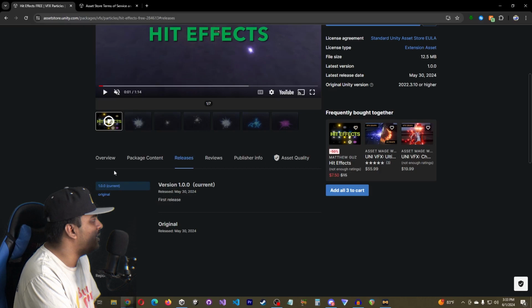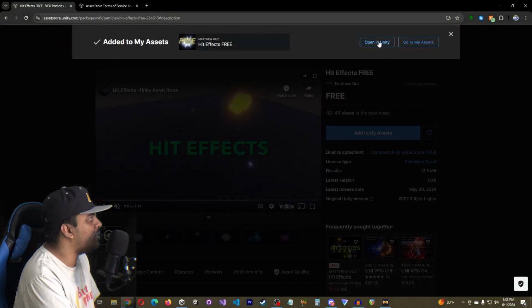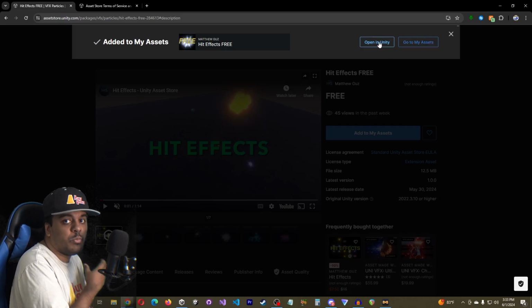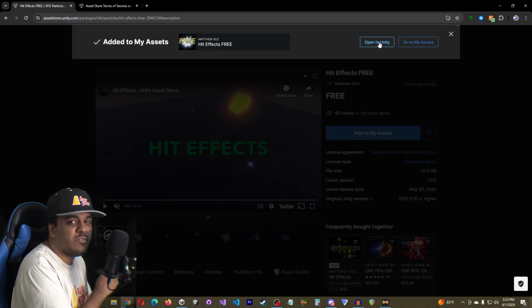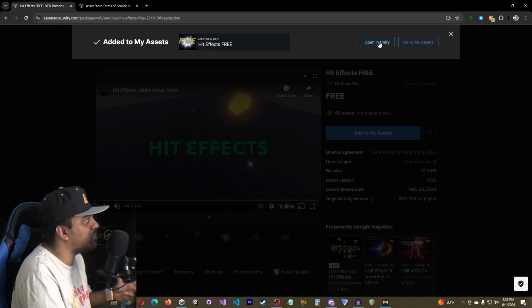So the last thing you need to do when you're ready is click add to assets. I can add this, it's free. So you just accept the EULA. And now you can either open it in Unity, which I think will just open Unity Hub, allow you to select the project, and then you go in.